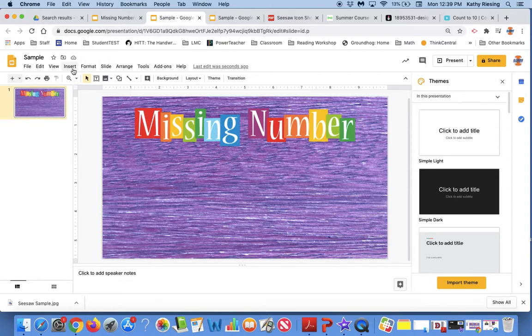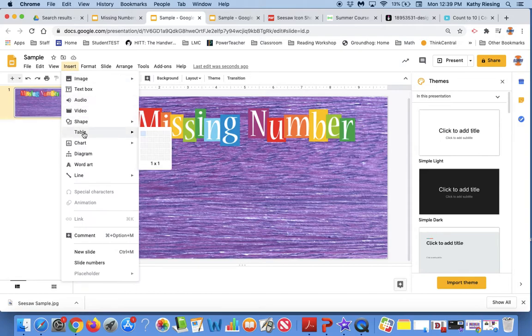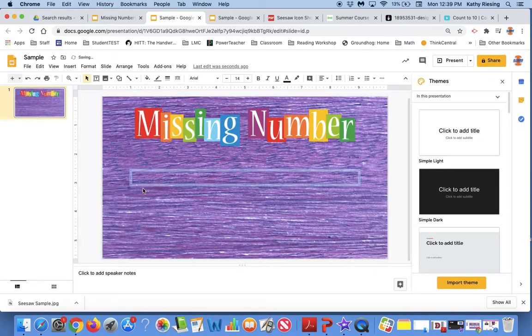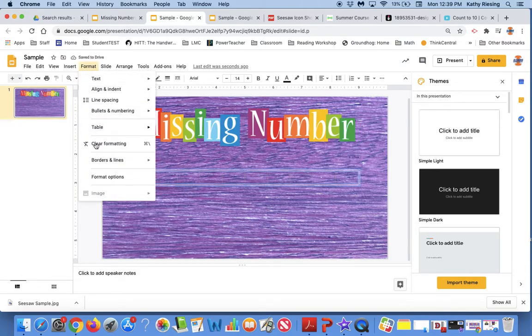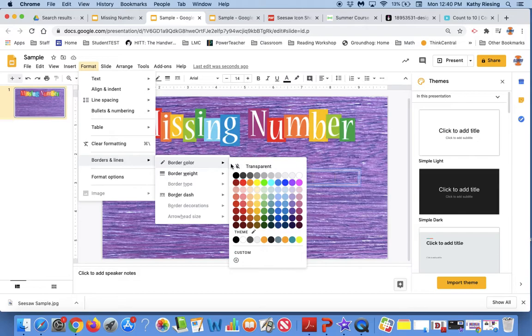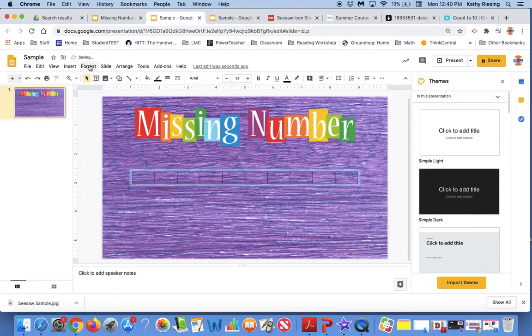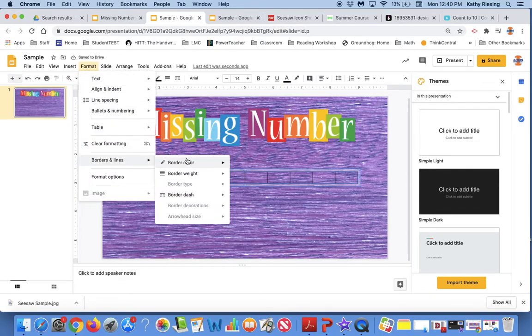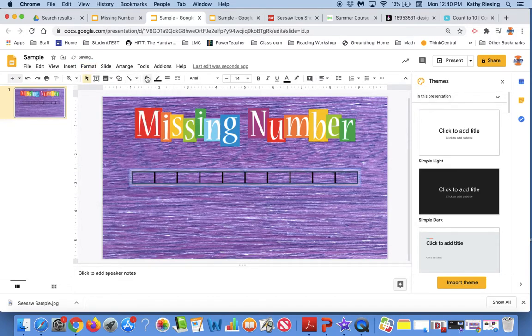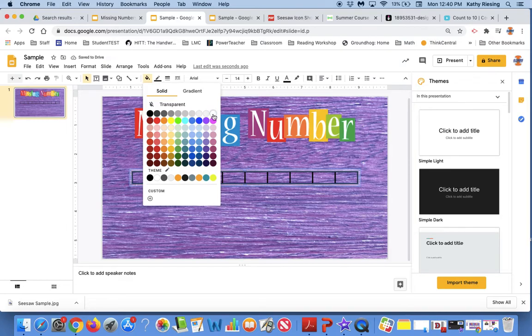So the next thing I'm going to do is insert a simple table to show the numbers 1 through 10. There we go. Oh, one more. There we go. And then for this, I want to make it a little darker, change the formatting a little bit. So we'll change the border to black. We'll also go back and change the lines so that they're a little thicker. We'll change the weight to 4. And we'll also fill it in white so we can see that.